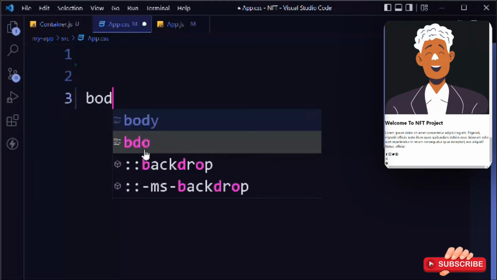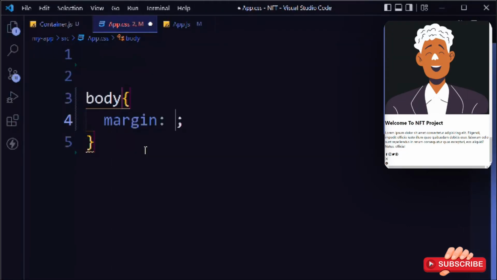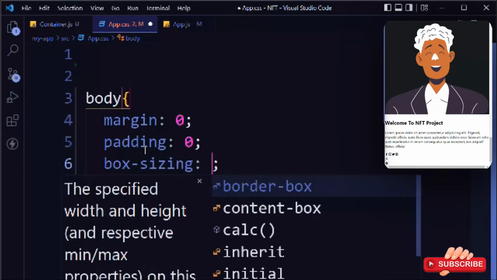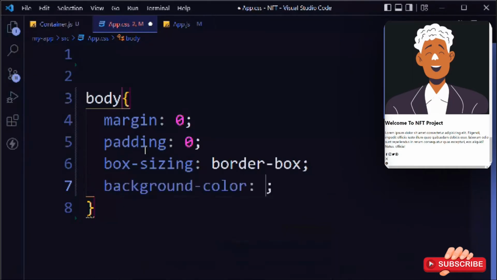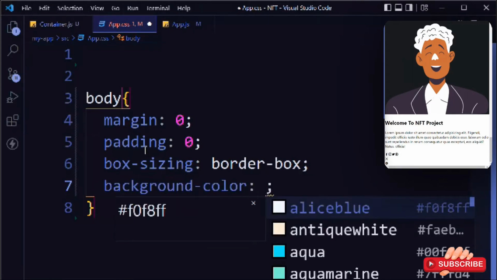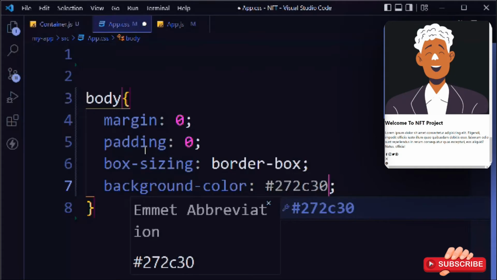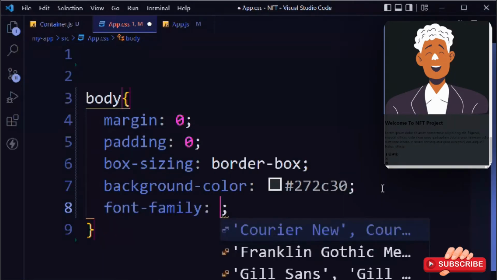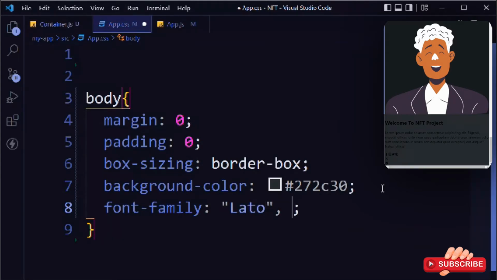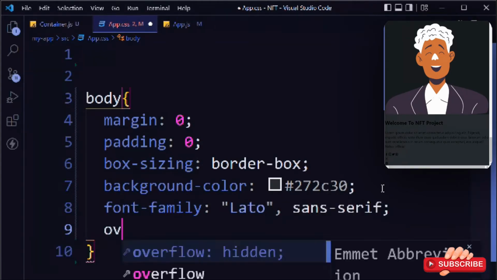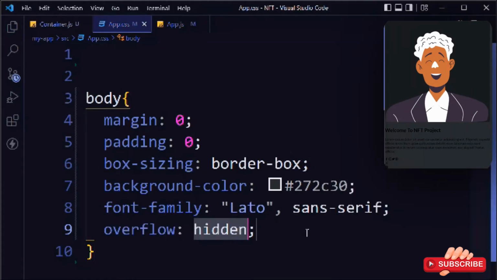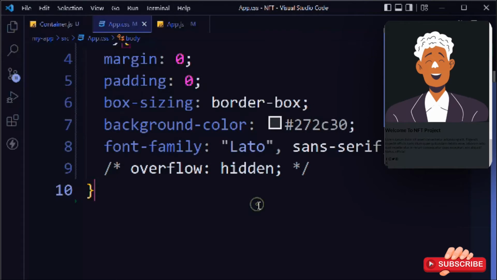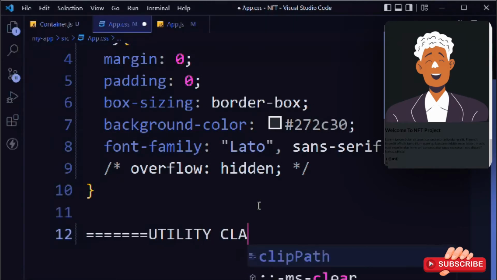So first we'll target the body and it will have a margin 0, padding 0, box sizing border box, background color is going to be our primary color, so 272C30. We'll take the font family Lato sans serif and we are using Google font. Okay, overflow is going to be hidden. Let's comment this for now, and here we're going to take the utility classes for this project.